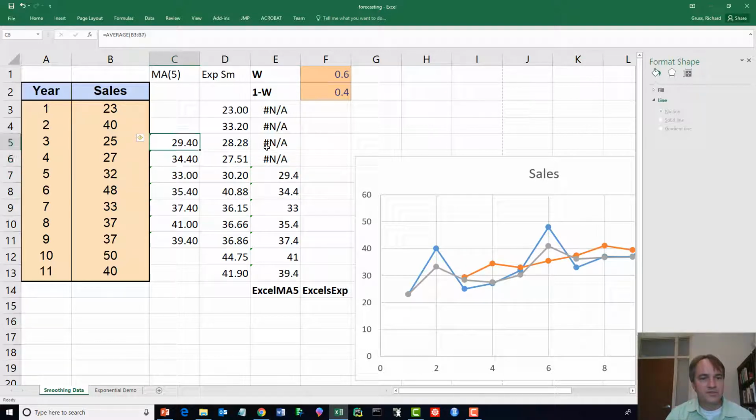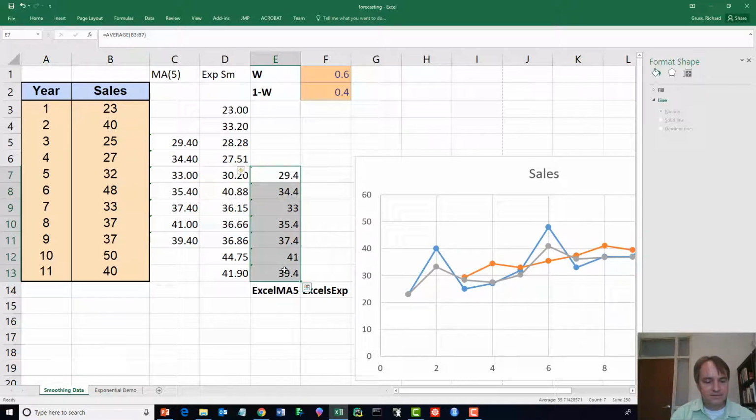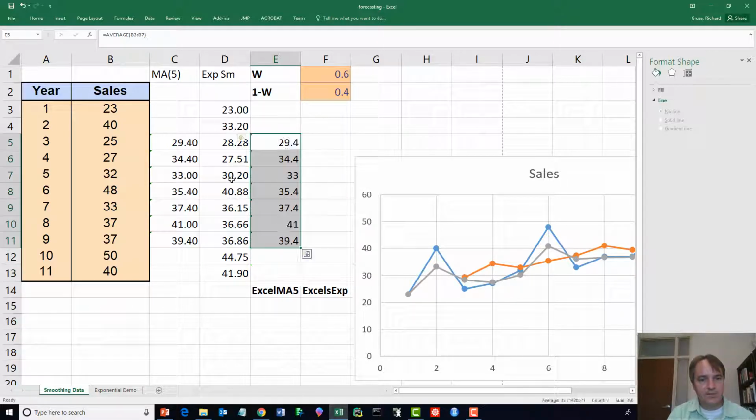Okay, so notice that we have a little bit of a phase shift of 2 years here, and so we can make these match up if we delete these and then take these and move them up to here. Okay, all right, so now these values match up and it makes sense. But if you are going to use Excel for moving average, just note that it does put the first entry of the MA5 into year number 5. Okay, so let's see what it does for exponential smoothing then.